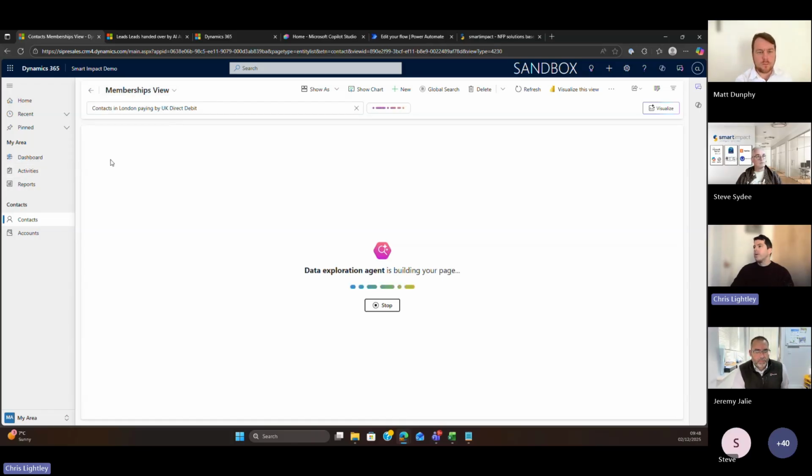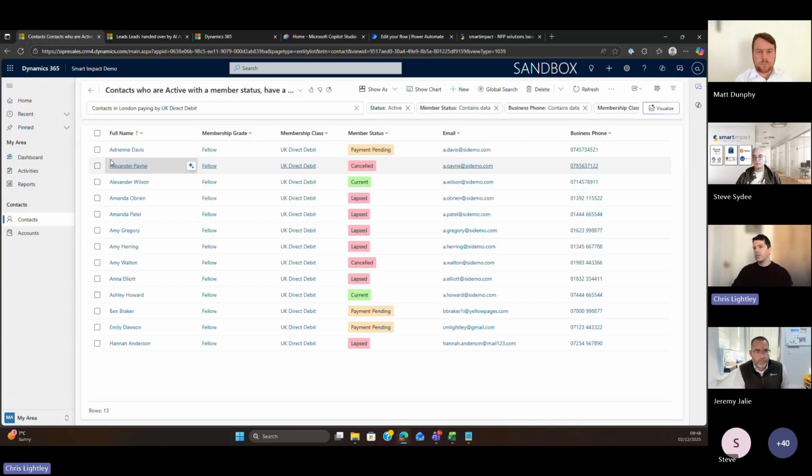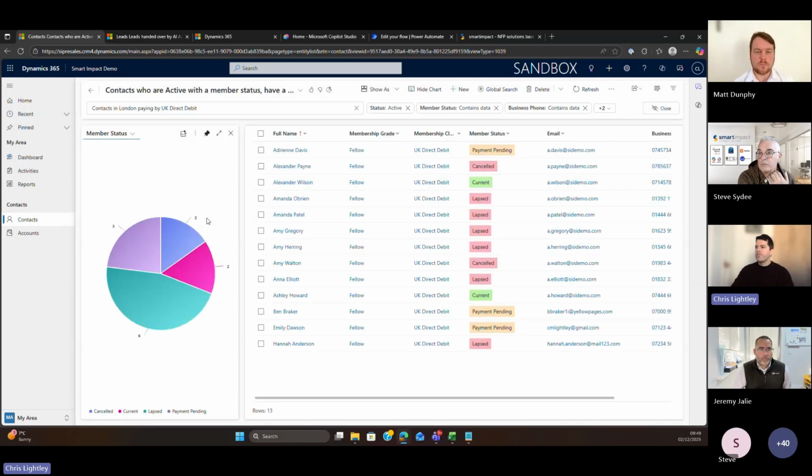Then the other thing that we want to be able to do is to be able to visualize this data and pull out charts and reports. So there we can see it's pulled out all of my London contacts and everyone who's paying by direct debit. And from there, we may want to be able to visualize this information and bring it to life. So again, we have this little icon with the stars on the right-hand side. And if I click on that, it will bring up visualization options for me as well. So for there, if I wanted to bring up a chart that says all of my membership, let's say by status, we have these statuses down on the right-hand side.